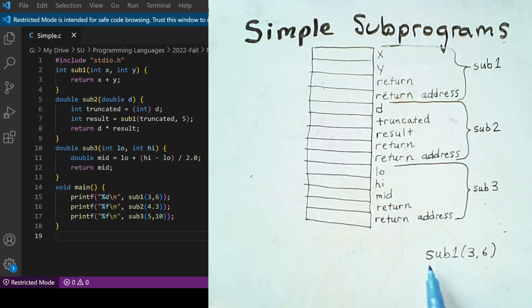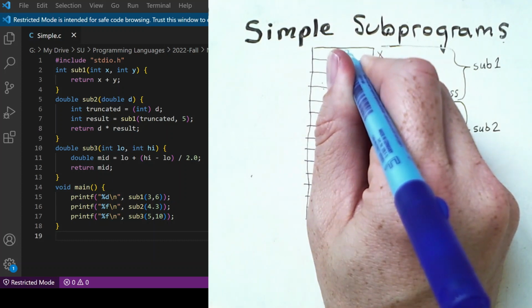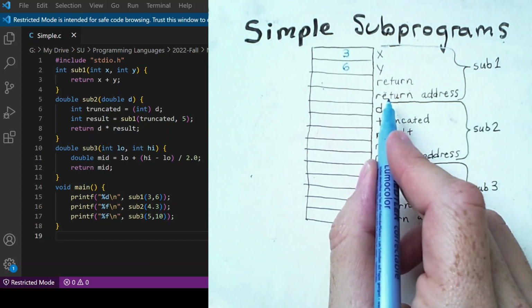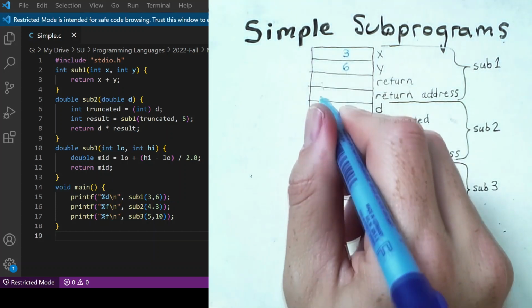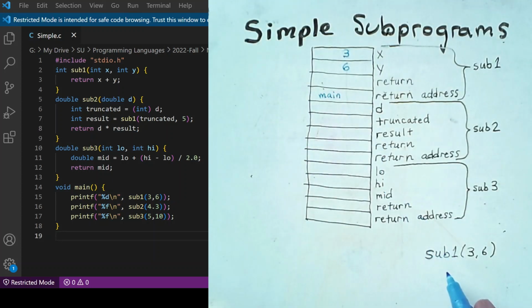When this function call, sub1(3, 6), is made from inside the main function, the 3 and the 6 fill in these spots in the activation record. Also, the return address is specified as the address inside the main function where this call is made from. Now, in reality, this code would be converted into machine code, and that individual command would be a series of assembly instructions or machine instructions, and so the return address would be very precise. But for now, I'll simply put main there.